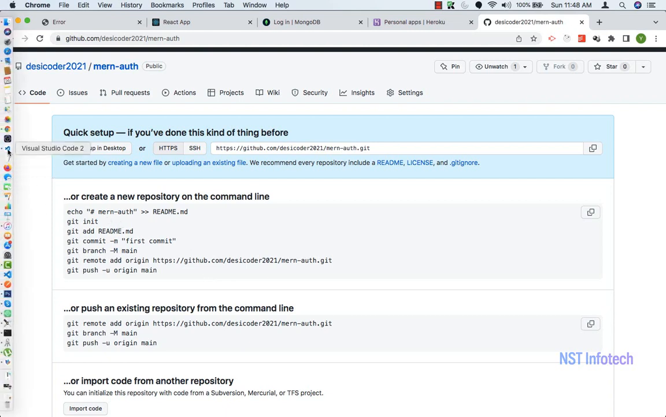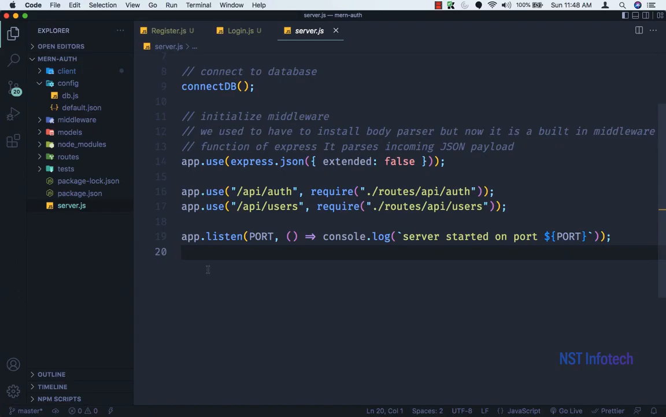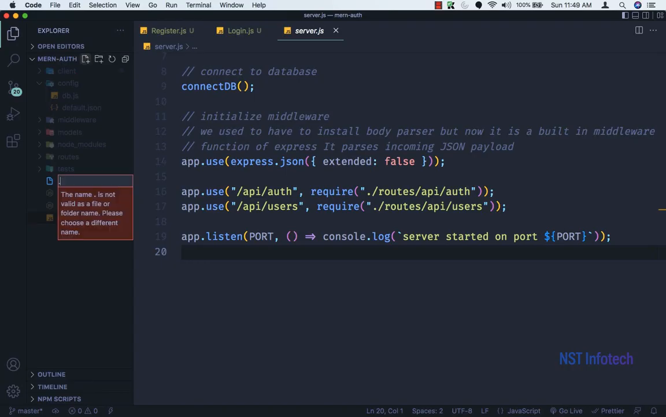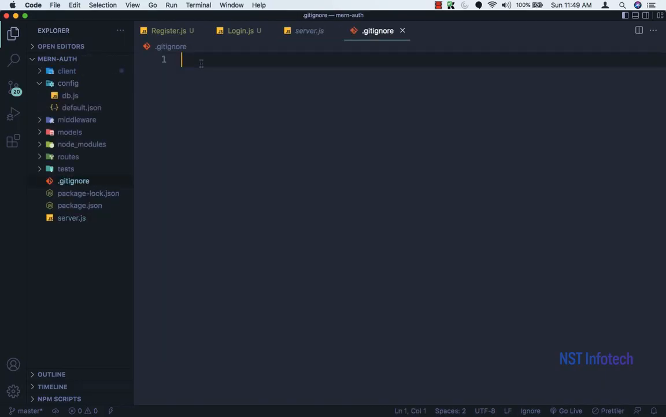So let's go to Visual Studio Code. The reason we need to create the gitignore file is because we don't want our node_modules to be managed through our Git repository. Okay, so we need to create a gitignore file inside this root directory. So I'll create a new file and here I'll type .gitignore, and hit enter, and here we need to include node_modules. Okay, let's save this. That will ignore node_modules in our project.